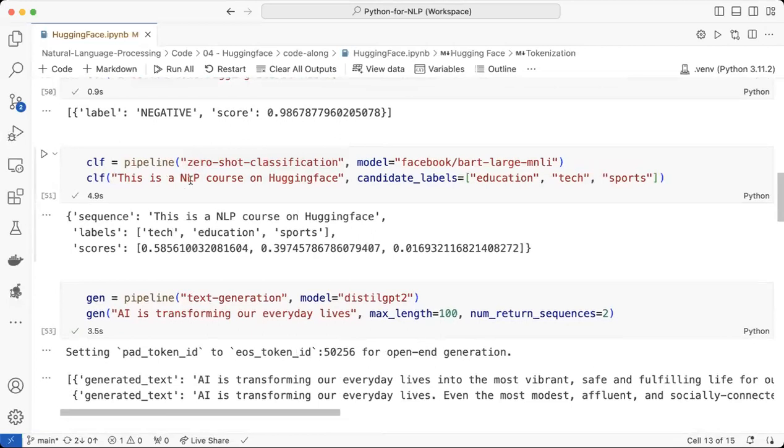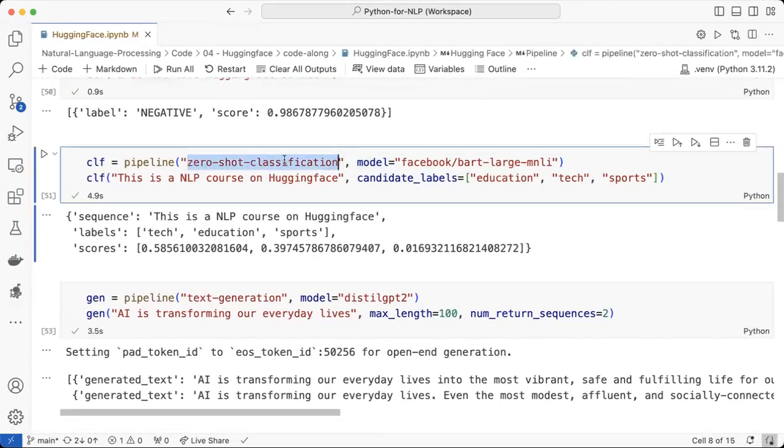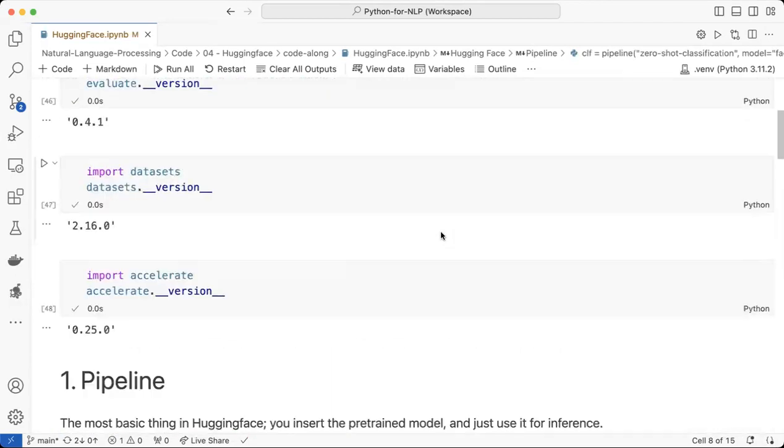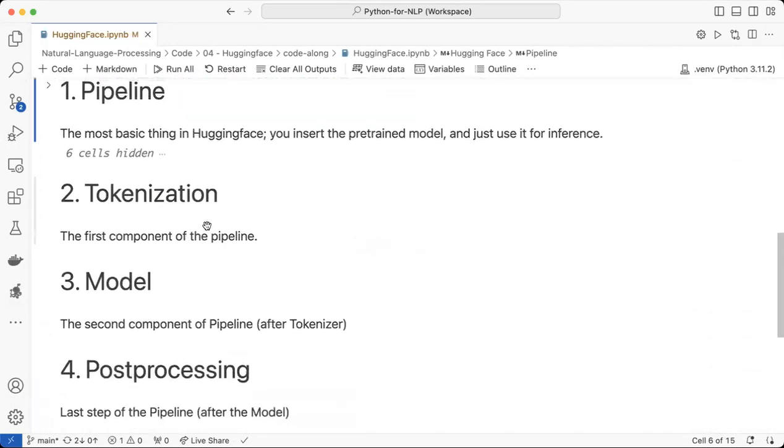So hopefully now you understand the idea of pipeline. Whenever you look at Huggingface, there are two things you need to do. You can search according to the pipeline and then the models that it supports, right? So that is something you want to take a look at, right? So that's done for the pipeline.